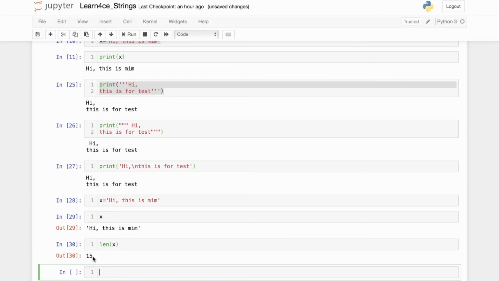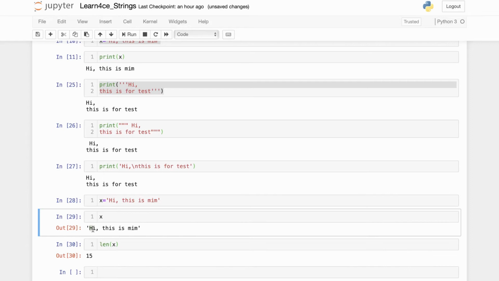But let's see how Python does the counting. It starts from the first letter, which is H. The second letter is I. Then this comma, it's another character. Then we have a free space here, that's another character. Then T, then H, then I, S. Then another free space, then I, S, another free space, M, E, M. This is basically how Python does the counting to find the length of x.